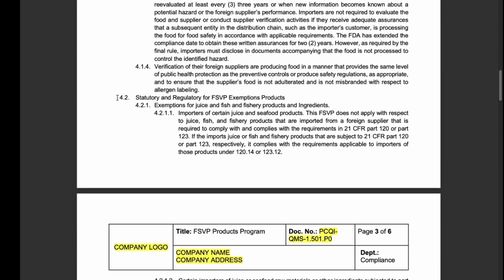Next on procedure is statutory and regulatory FSVP exemption products. Exemptions for juice and fishery products and ingredients. Importers of certain juice and seafood products. This FSVP does not apply with respect to juice, fish, and fishery products that are imported from a foreign supplier that is required to comply with and complies with the requirements in 21 CFR Part 120 or Part 123. If the importer's juice or fish and fishery products are subject to 21 CFR Part 120 or Part 123 respectively, it complies with the requirements applicable to importers of those products under 120.14 or 123.12.